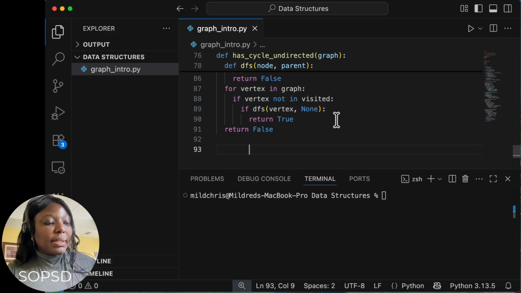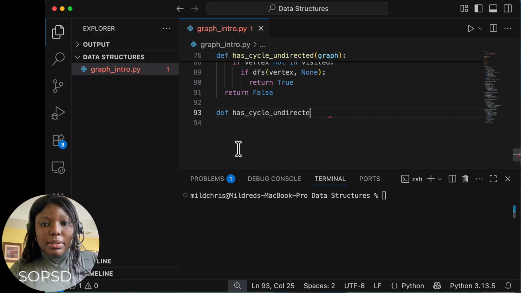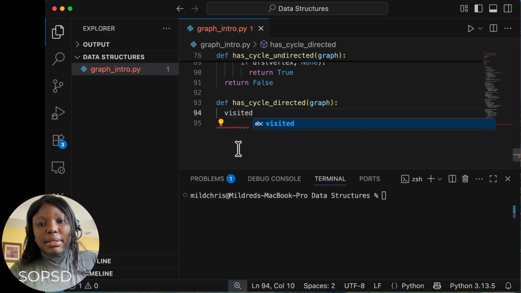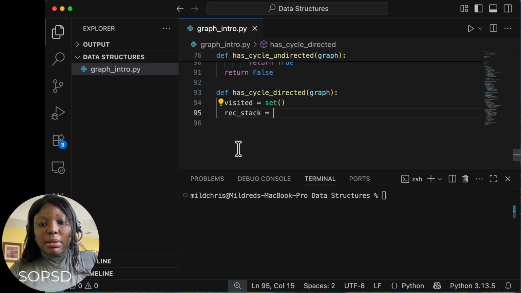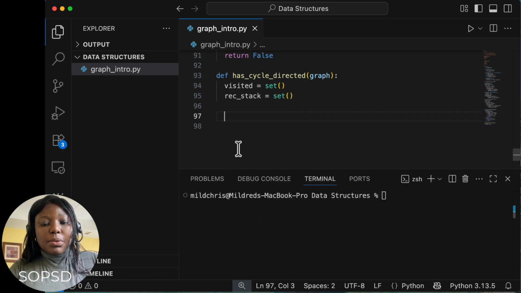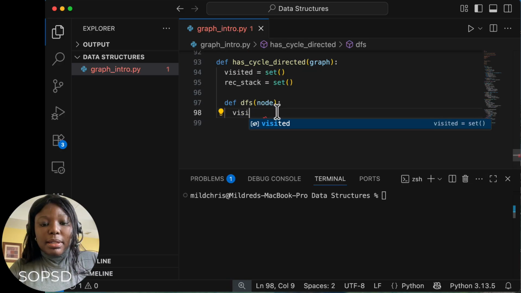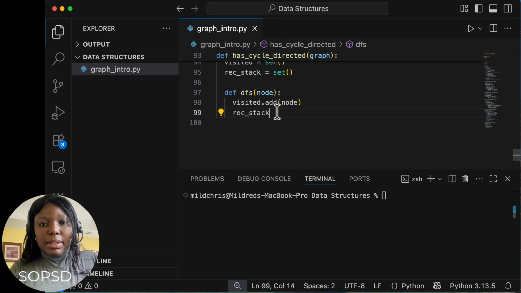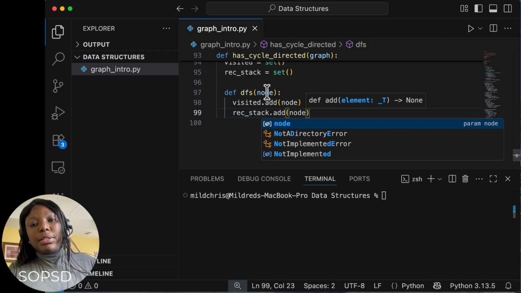Let's try it for a directed graph, and this one will use depth first search, and we'll also use a recursion stack, so we can test both. We'll say def has_cycle_directed. Now we just pass in the graph, and we create an empty set to store all of the visited nodes. We also want a recursion stack, so we'll make this an empty set also. Now we create an inner function. We'll call this dfs, and we pass in the node. Let's say visited.add that node and recstack.add the node. The recstack is the recursion stack that we want to use, together with the depth first search.